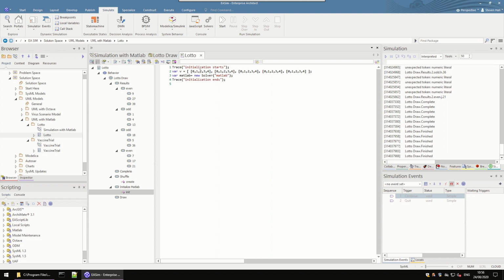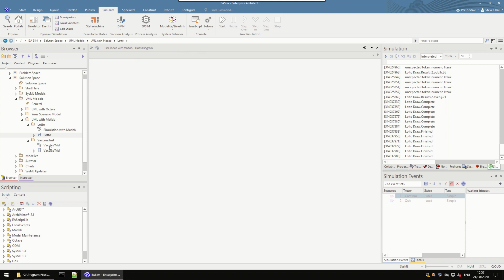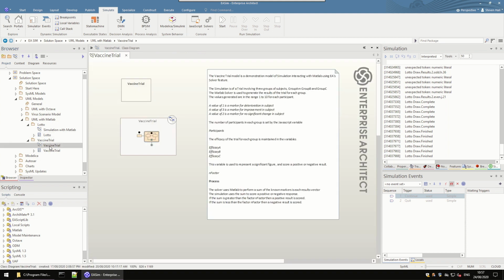And if we look at the second example, it is a timely example of a vaccine trial. Let's have a look at this. The idea is that there are 3 different groups with a number of participants in each group, and then an output n factor deciding whether the trial was a success or not, significantly successful or not.